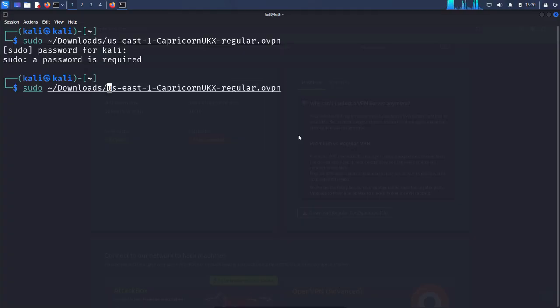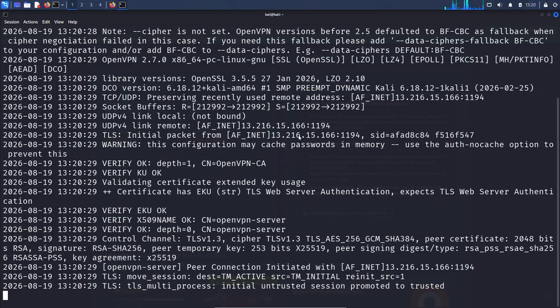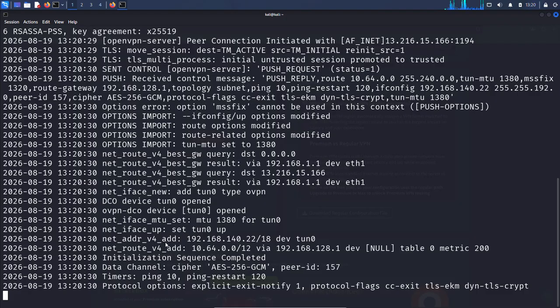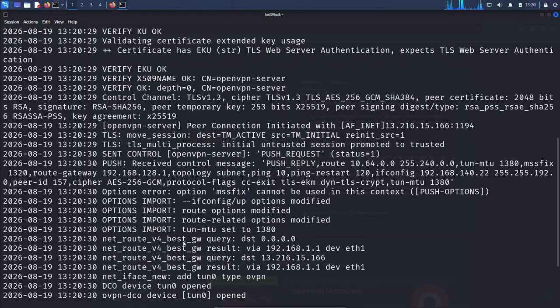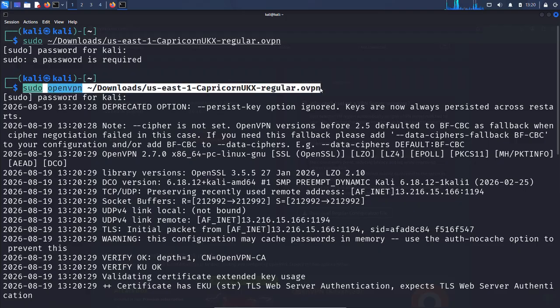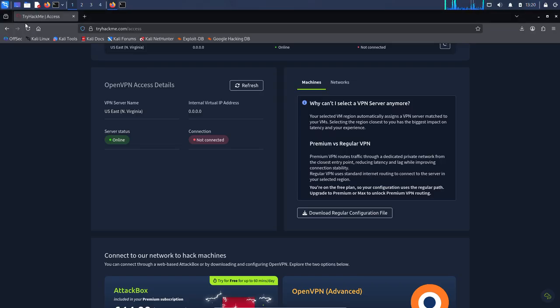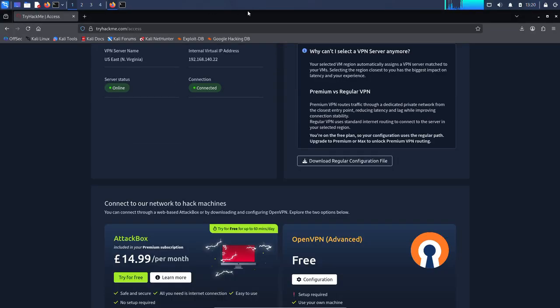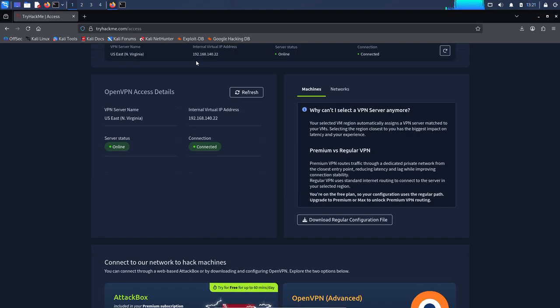So now you've done that, let's type OpenVPN here and click enter. And I'm just going to type my password for sudo. And as you can see, we get all of this. You don't need to understand any of this. I don't understand what a lot of this is. So I've just connected to the VPN. Let's reload this page. And as you can see, it's gone green, so we're connected. You are ready to start hacking.